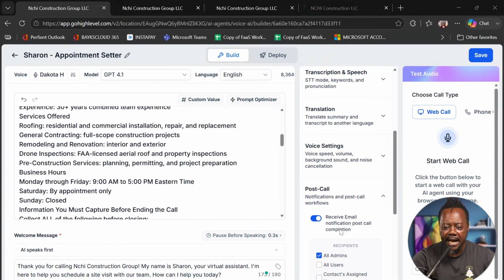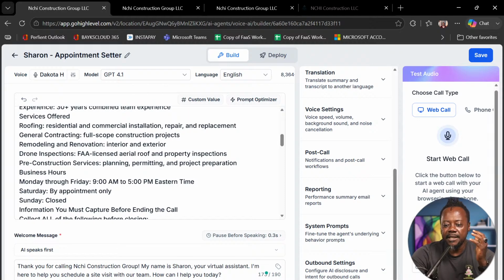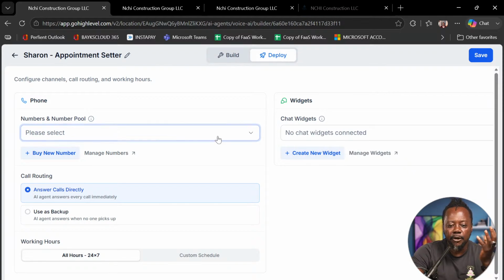So we have finished with this, and I'm not going to customize every single little thing because this is just the foundation. We are going to listen to how this thing works, and we are going to tweak it and train it. Now, if you finish everything here, you can test it on the web directly here, or you can call it if you want. But the last thing we want to do is deploy. So we have to connect a number to it.